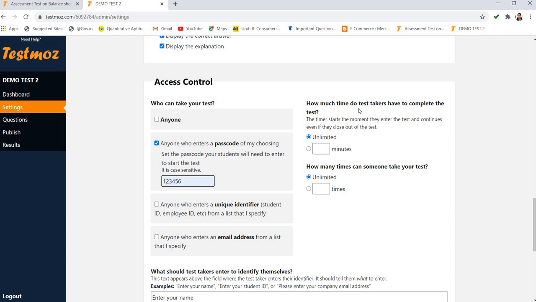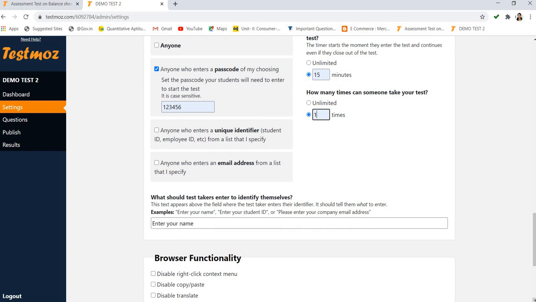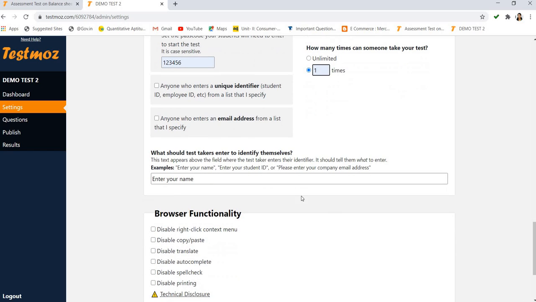Okay, and here you can see how much time to complete, and unlimited. I always used to give 15 minutes because only 5 to 10 questions will be there. And how many attempts? Be careful, always give 1, because if they attempt it wrongly, they'll attempt it again and the result will go wrong. You will get confused.